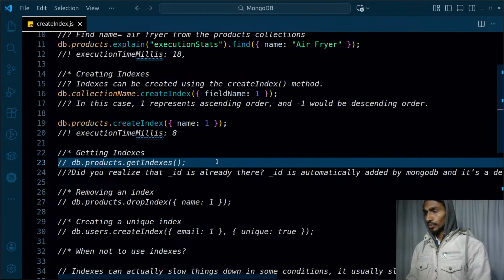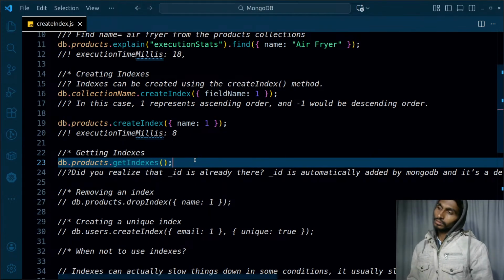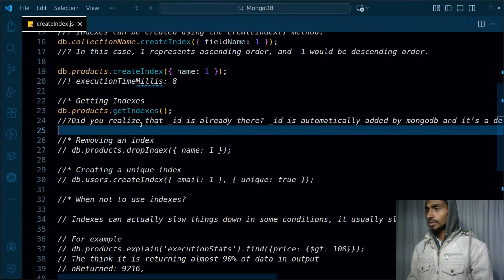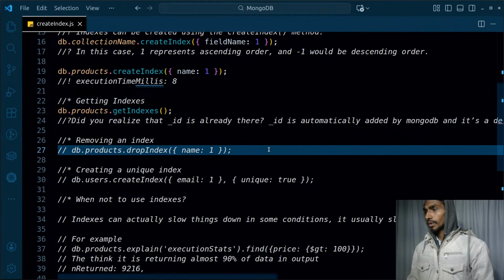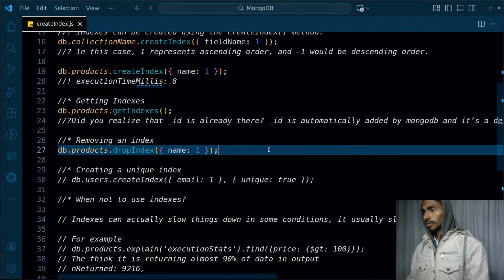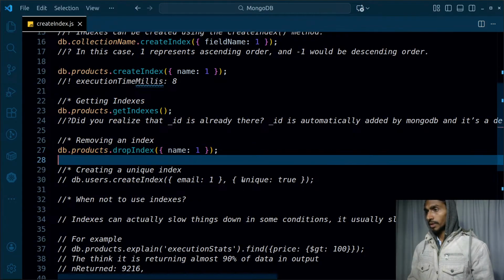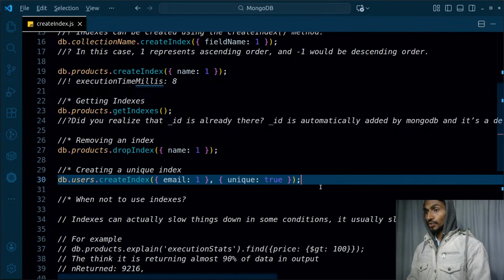Milliseconds, and then db products indexes, db products get indexes, I'm getting all the indexes and all. db products, okay, this is how we can get the indexes. Then db products drop indexes name and all. So db products, I can drop the index like this. Then I can create a unique index too.